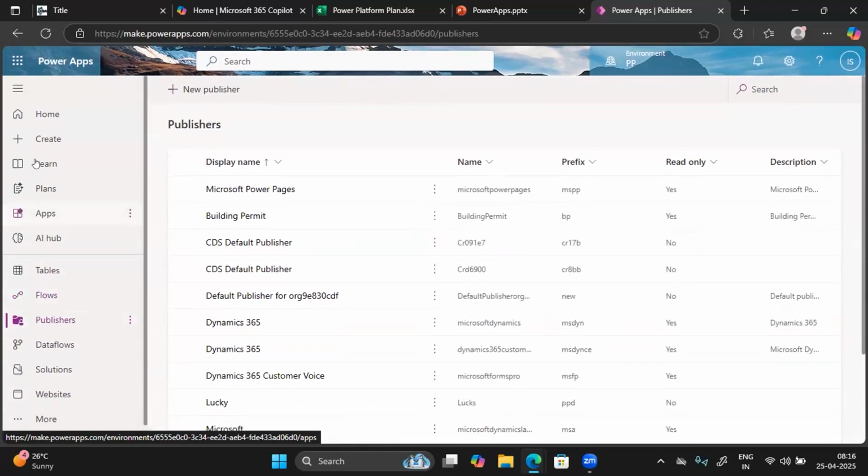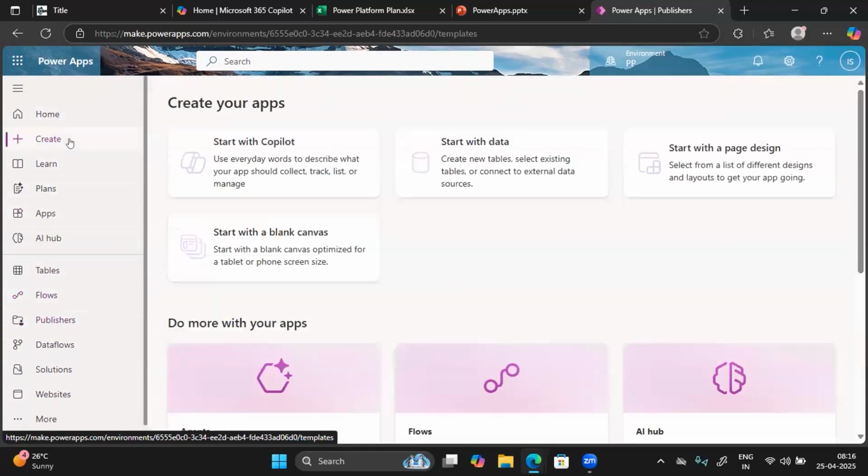So now the main thing that we have to focus on is the Canvas app. There are 4 ways to create a Canvas app, and there is a 5th way also that I will be telling you tomorrow when we will be discussing solutions and all. So we will try to develop everything from the solution. Okay. So first of all, you can start with Copilot.